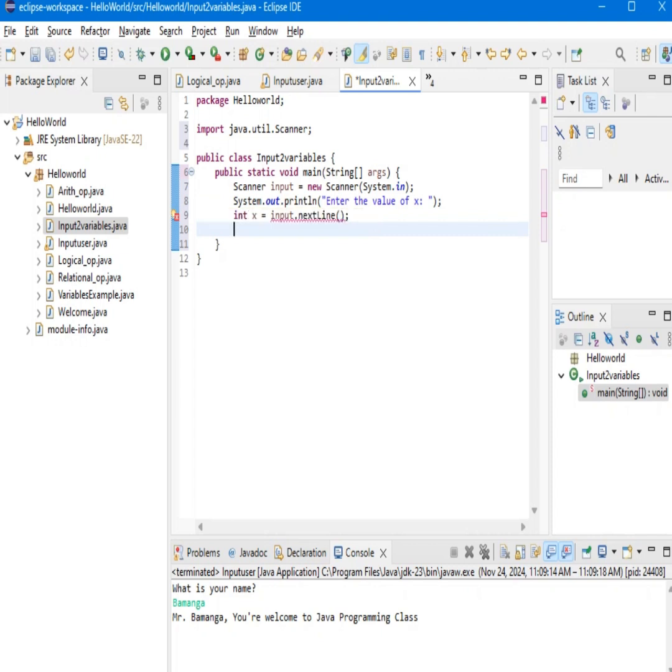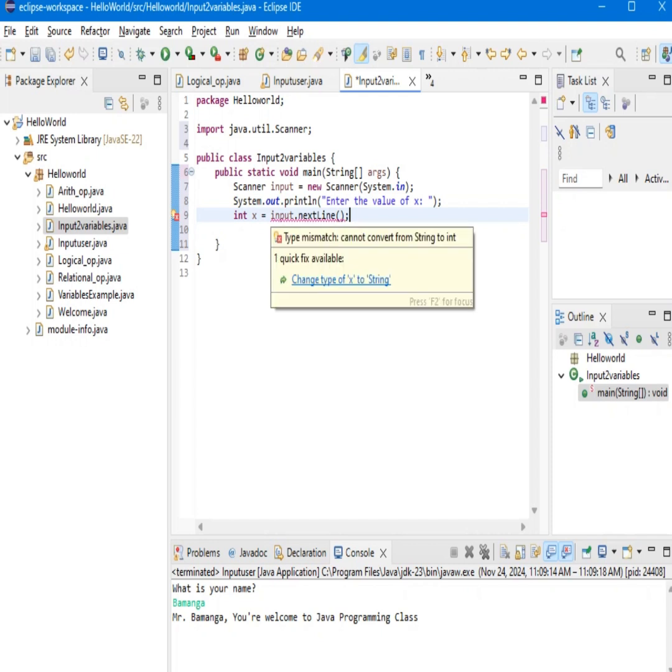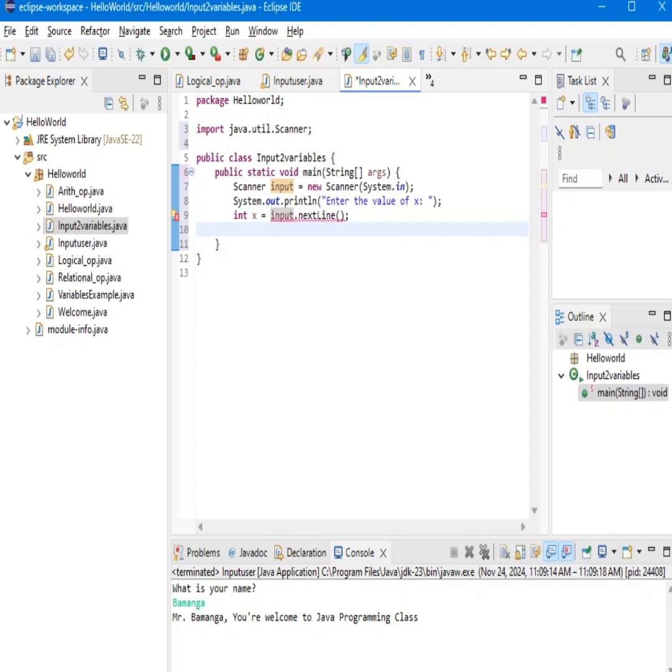So what is it that we have as a mismatch here? This is input.nextLine. So you see the problem now is what? nextInt, please. It's not nextLine because it's accepting an integer. It should be nextInt, and that Int should be a capital Int. So that's it. We have fixed this also.